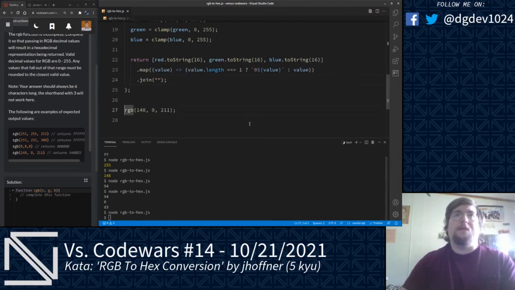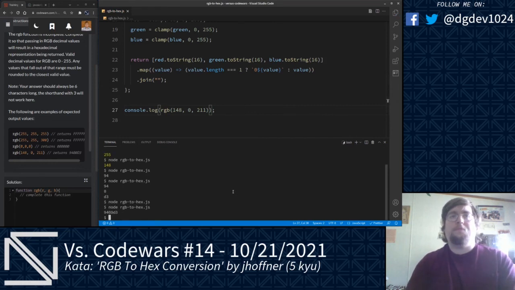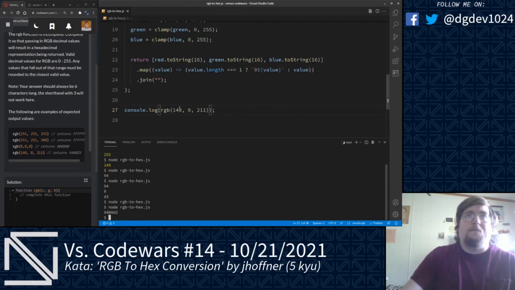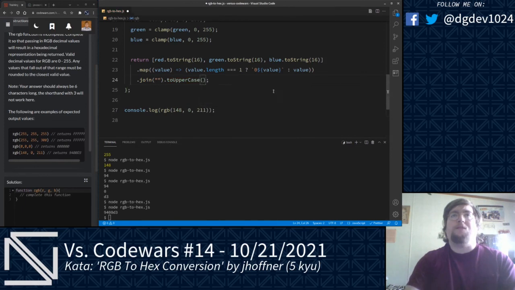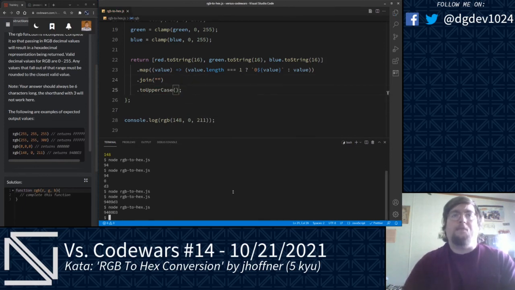We obviously need to console.log it first. And we should have a hexadecimal value of 9400D3 for an RGB of 148 red, 0 green, and 211 blue. Now, as you can see here, these need to be uppercase. So we'll just go ahead and take that resulting string and run that through toUpperCase. Run that through node again. And we should have the correctly capitalized hexadecimal representation of our color.